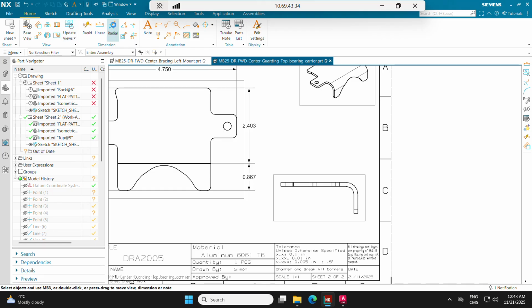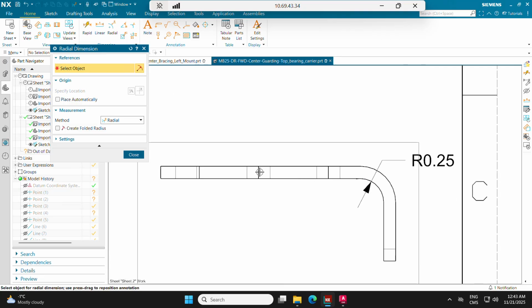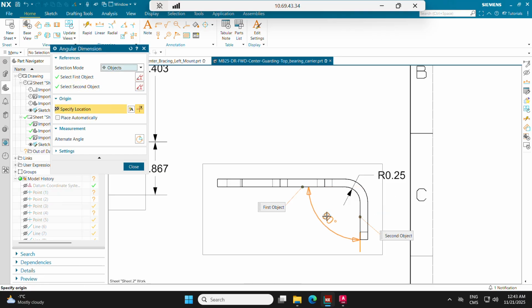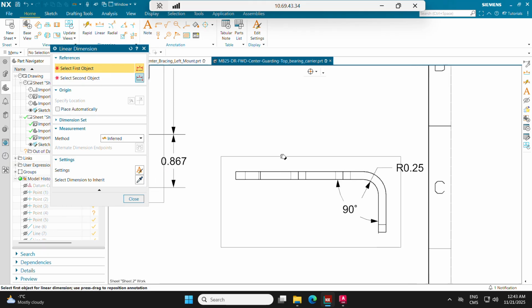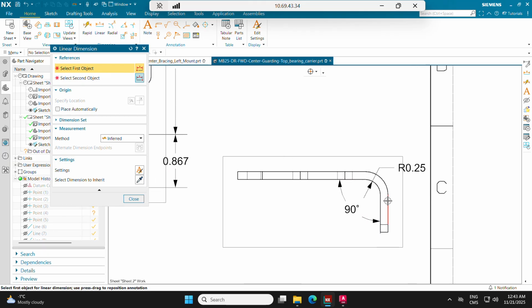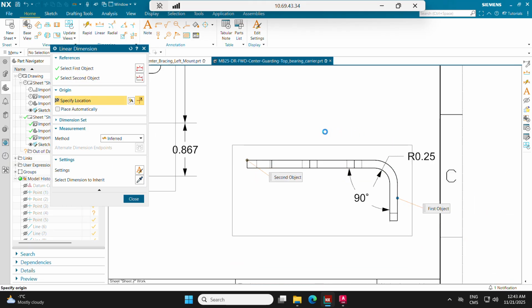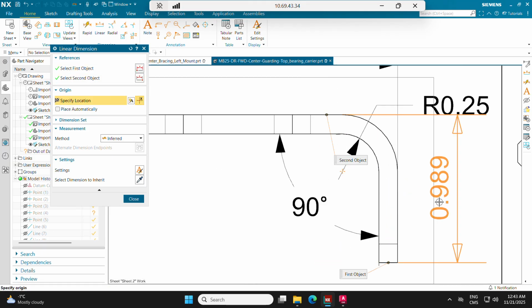So first, we're going to dimension the inside edge of our bend, like so. We're going to dimension the angle of our bend. In this case, it's 90 degrees, nice and easy. And we're going to dimension the flanges of our bend, easy to measure outside to outside. That's one dimension. And then outside to outside, that's our second dimension.